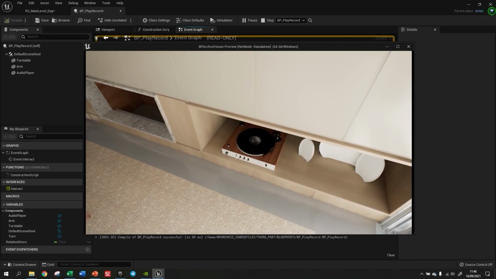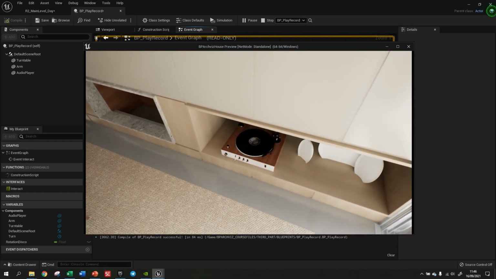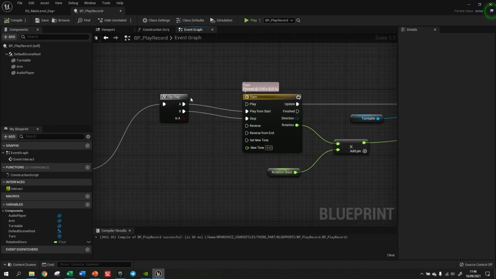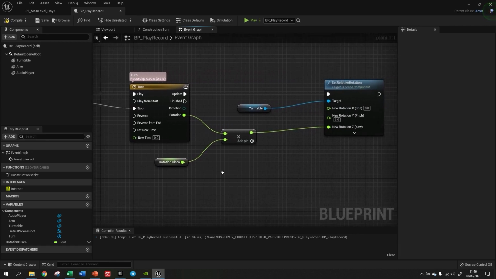Okay, did you see that? Notice that it's a kind of jolt, stops, and then see, it goes back. And that's not really what we want. That's not how record players work, is it? They just stop where we ask them to stop. So that's a good example of using that feature in the timeline node.